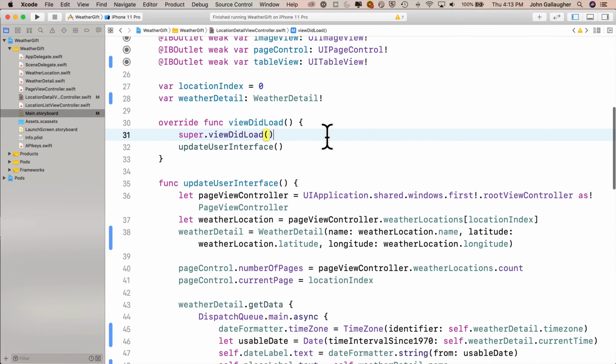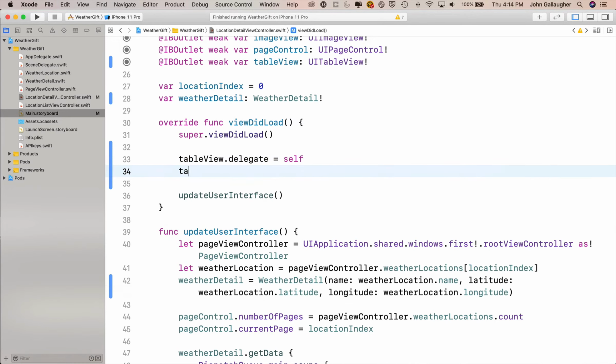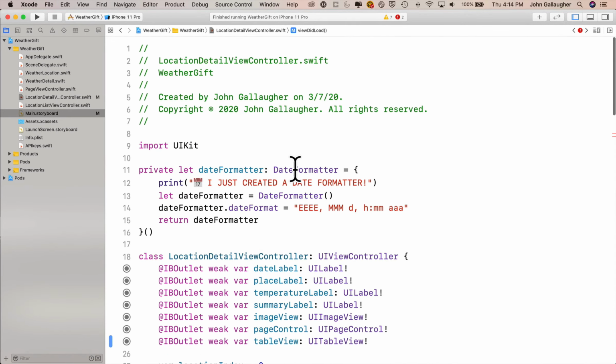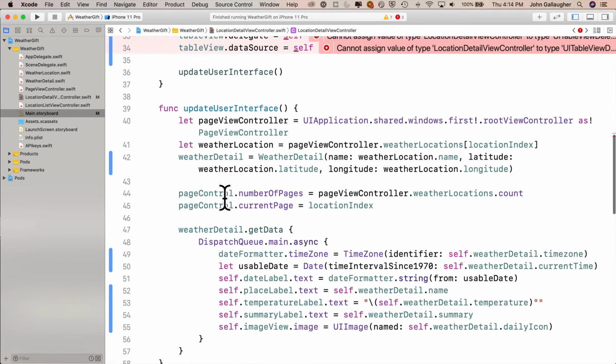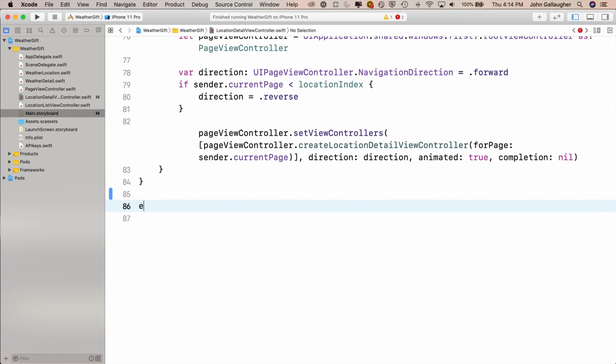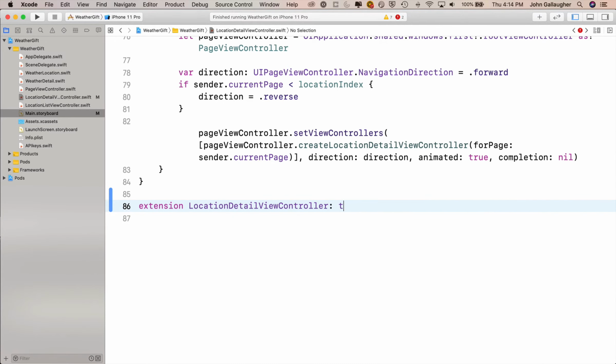Now, did you remember the steps to set up a table view? Think delegate and data source. So in viewDidLoad, I'm going to say tableView.delegate equals self, tableView.dataSource equals self. Then we'll need an extension, so I'm going to copy the class name, LocationDetailViewController, go to the bottom, type in extension, paste in LocationDetailViewController, colon, then remember UITableViewDelegate, UITableViewDataSource. That'll bring up both protocols that you need, UITableViewDelegate and UITableViewDataSource.